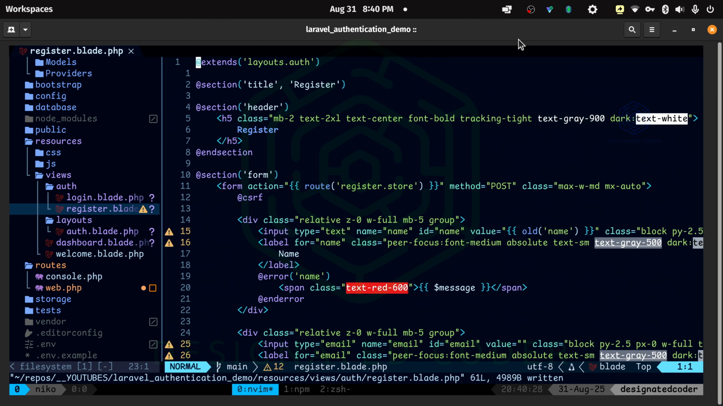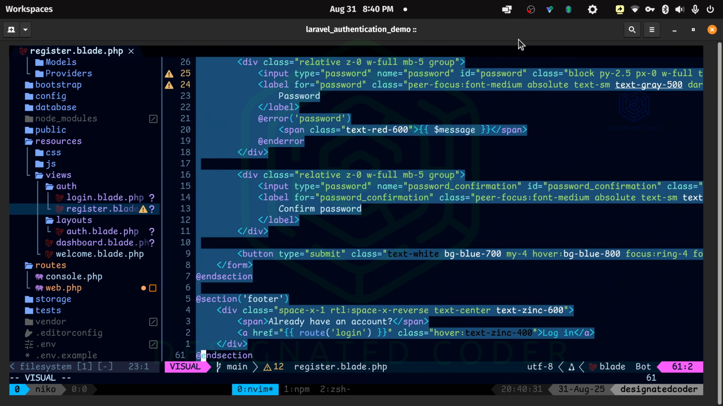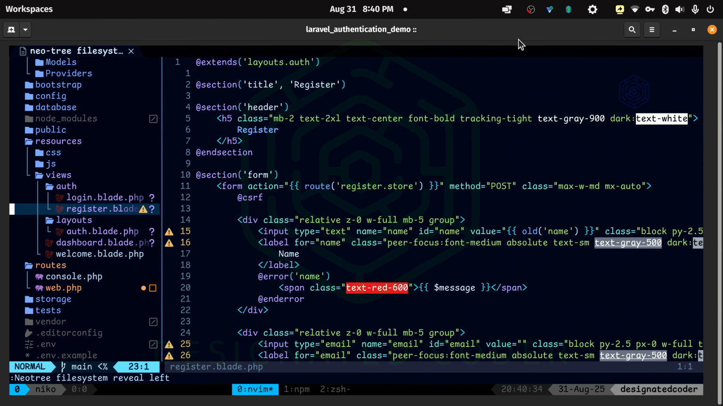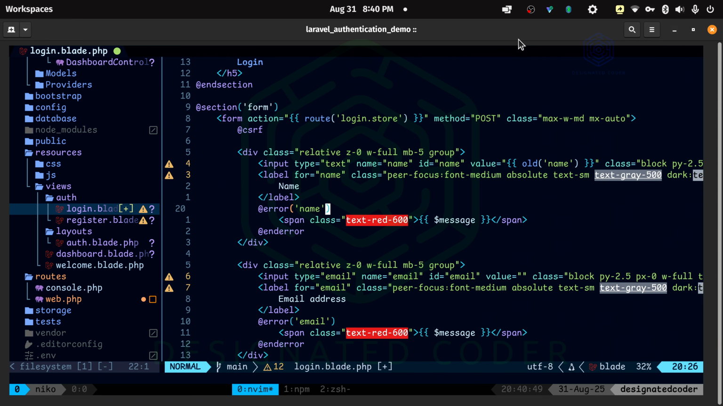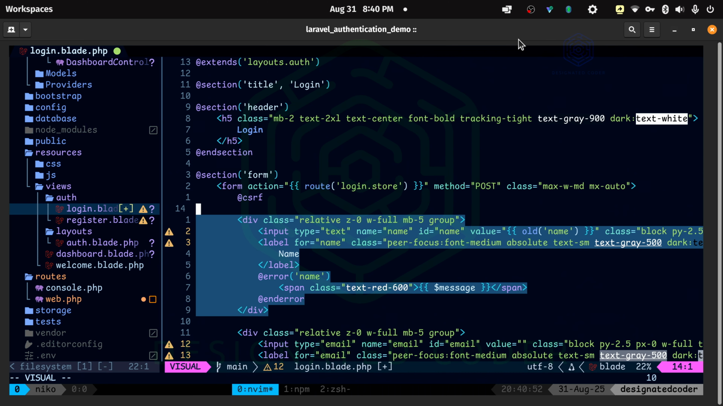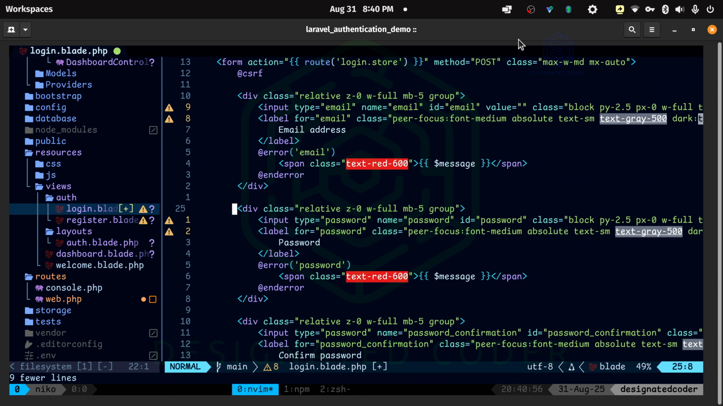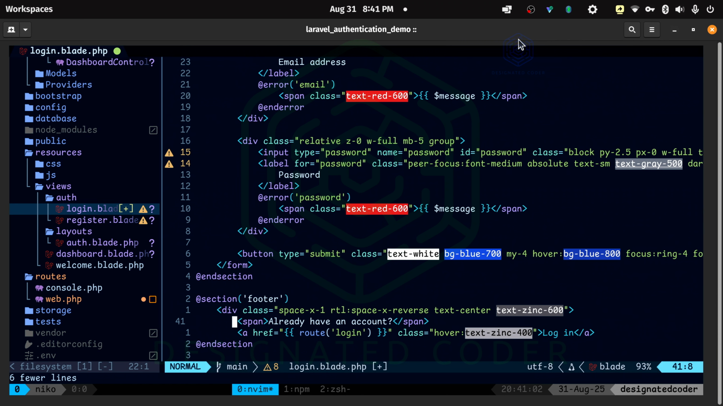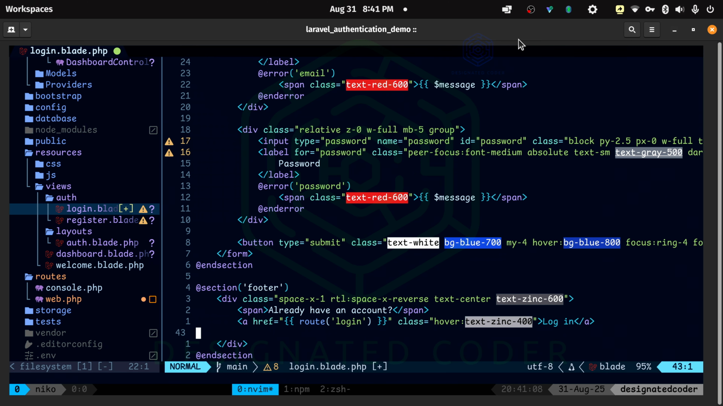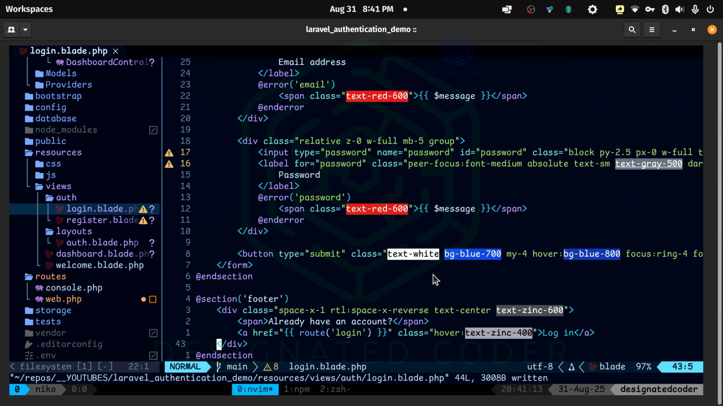Now, since our login is going to be pretty much the exact same as our register, I'm going to go ahead and do the same thing here so that we have that layout. We will change this to login. The route will be to login. The name is not needed. Email's needed, password's needed, confirm password not needed. And the footer will be different. Let's go ahead and grab that from the templates.